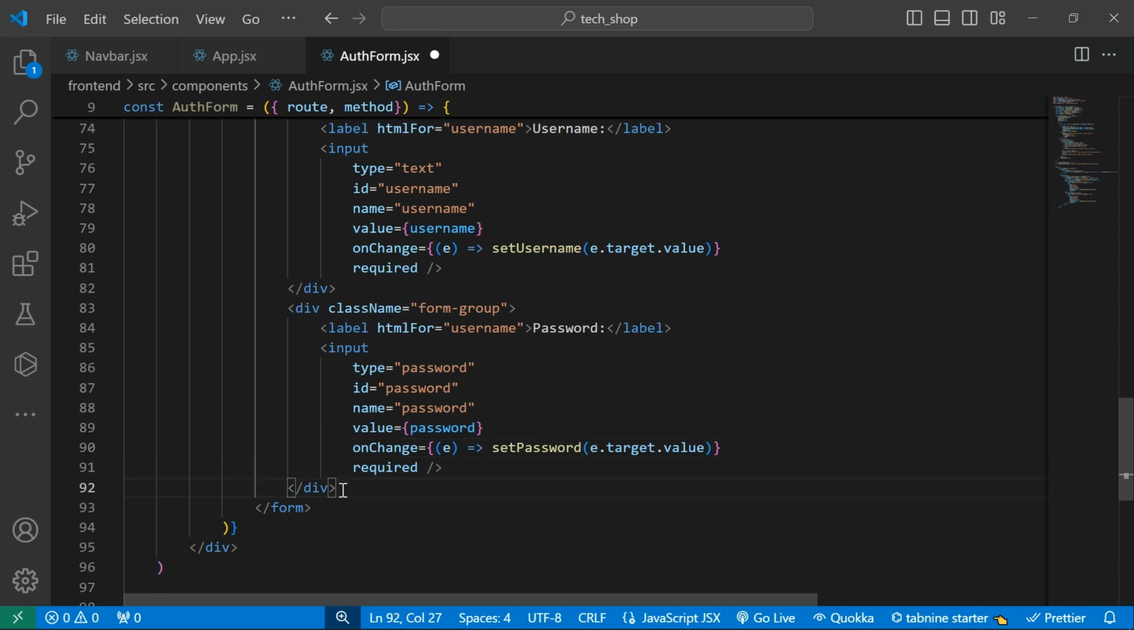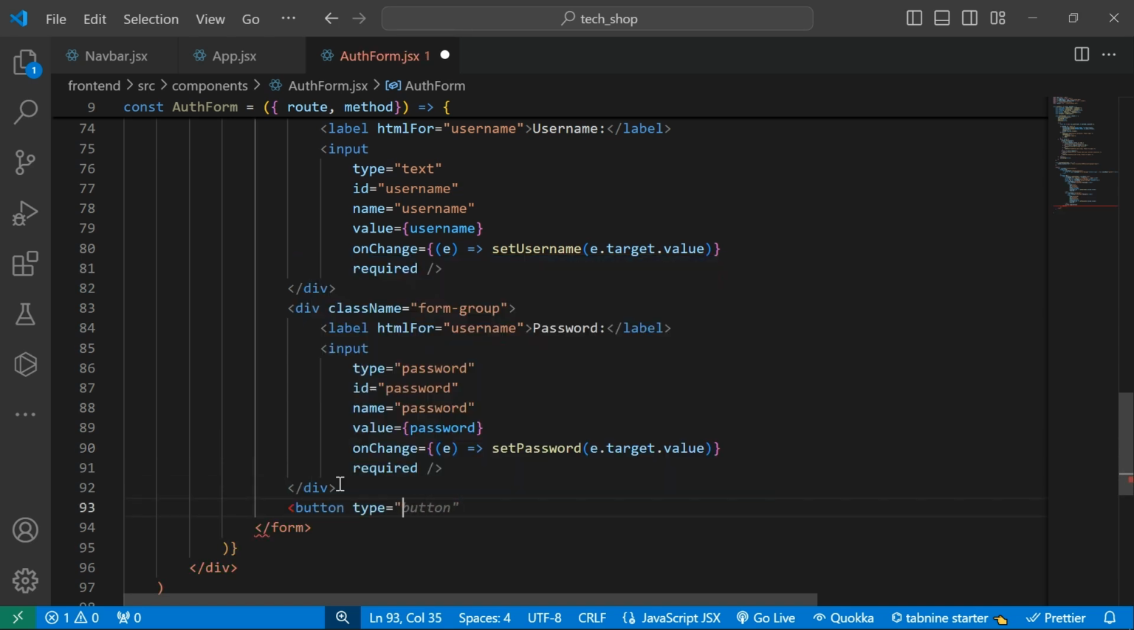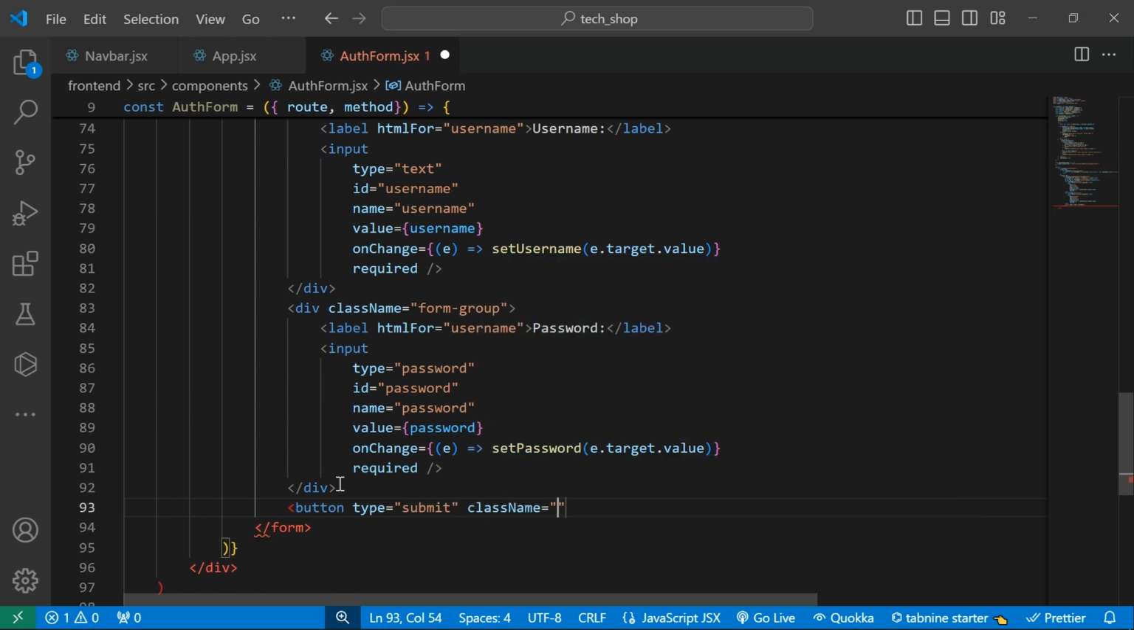Okay, below we'll then add our button. For the button, we'll have the type to be submit. Let's add a className. For the className, I'm going to add form-button. Close the button itself. Now inside this button, I'm going to add a method too. I think it was showing me that. So if method is equal to, but let me use register.